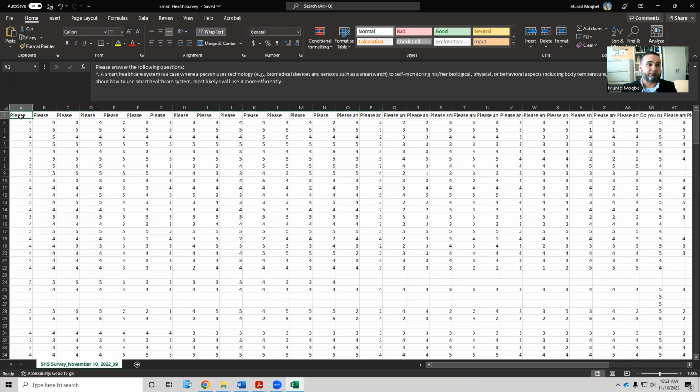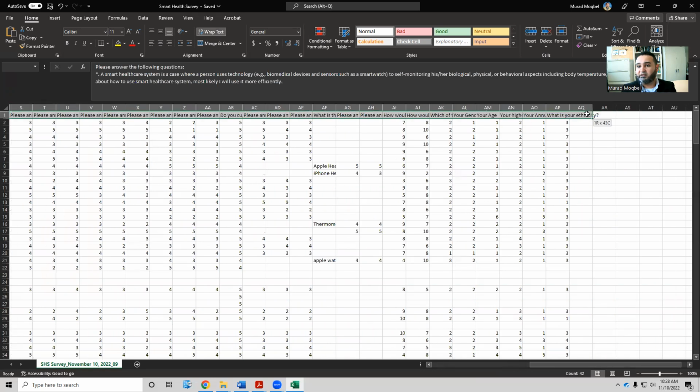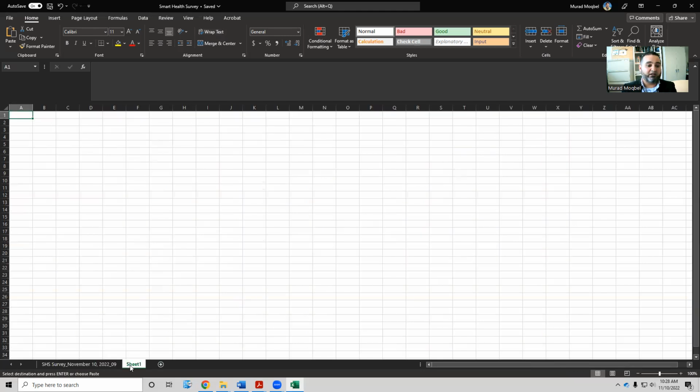But for now, I'm going to copy all columns. Here are those columns that have the question statements. I'm going to copy from A1 all the way to the end of my survey, until here. So I'm going to press Control C to copy, and then I will create a new sheet here. I will call it data dictionary.